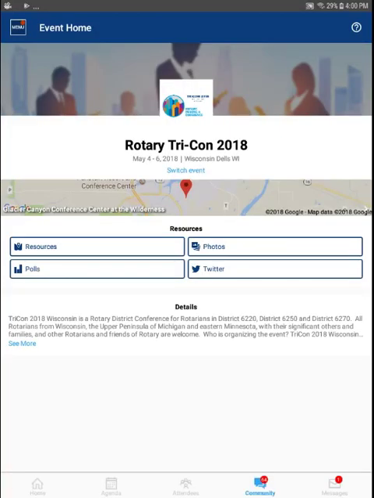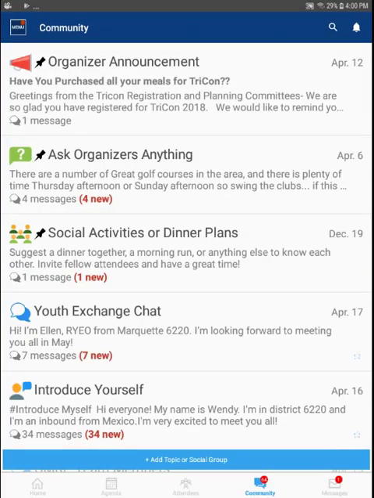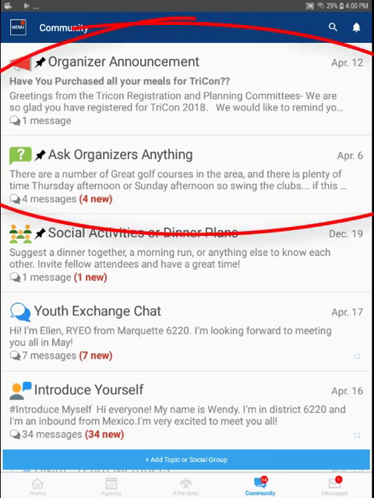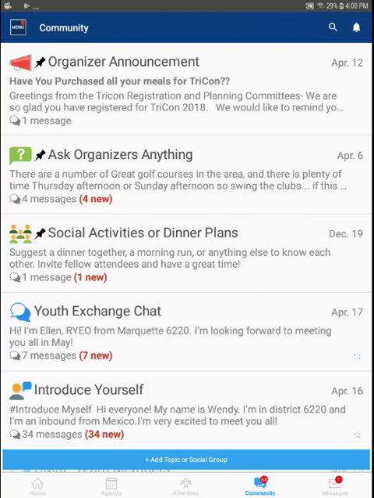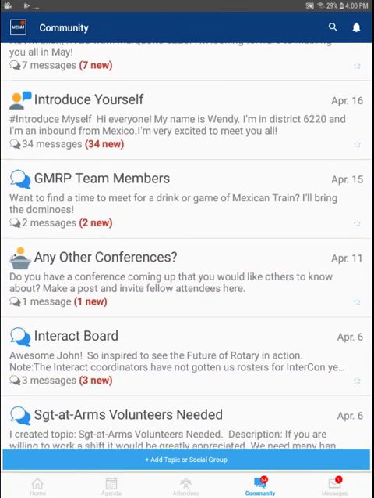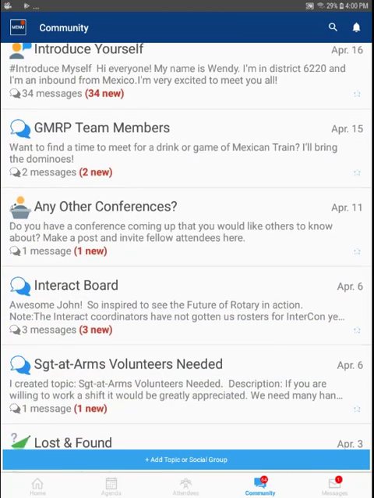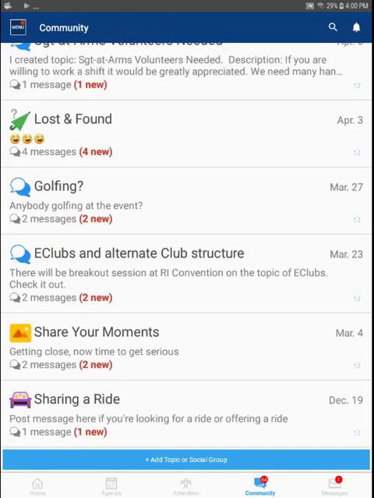In the app, we also have a community section where you can post on various topics. Important areas to note are the organizer announcements up at the top, and the section to ask the organizers anything, where organizers will reach out and respond to questions as you ask them. There's also many other topics that have been posted by other attendees, and feel free to share your thoughts or comment on any of them.